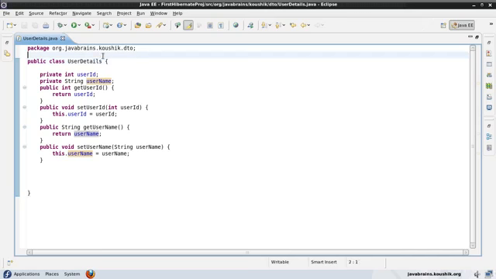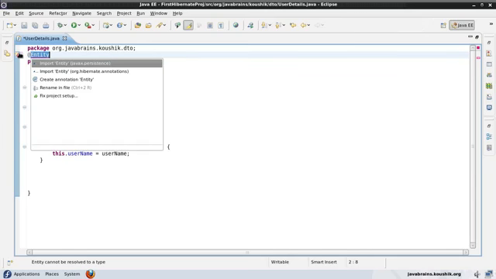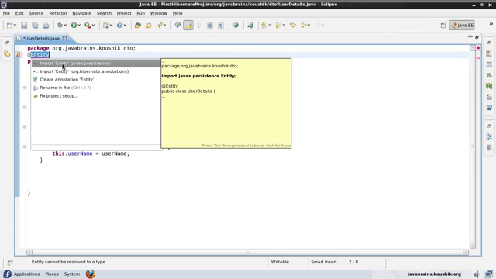The first of those annotations is @Entity. As soon as I type that, it comes up with an import suggestion. When I open this, I see two possible options: import Entity from javax.persistence, and import Entity from org.hibernate.annotations. Now, which one do we choose? We will go with javax.persistence. Even though this is a Hibernate tutorial, we're not going to go with the Hibernate package. I'll explain why later, so just go with this for now.